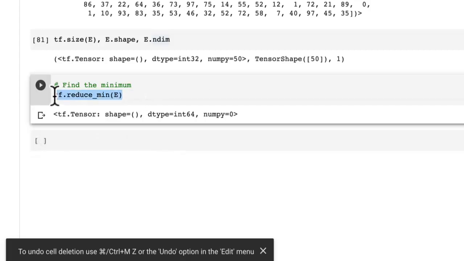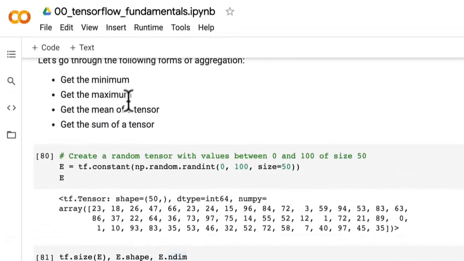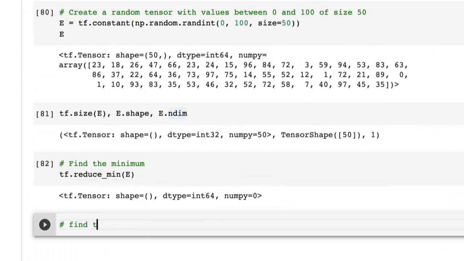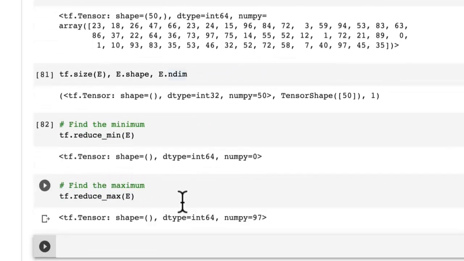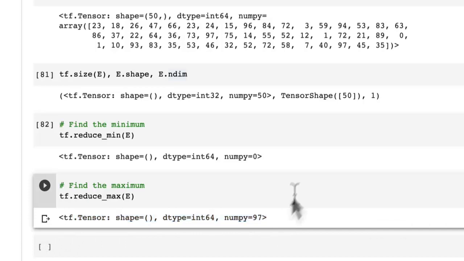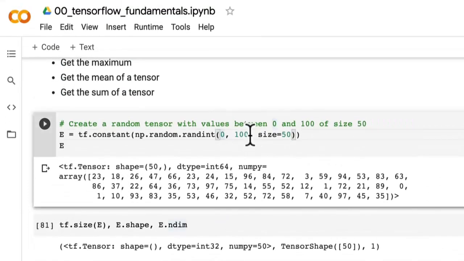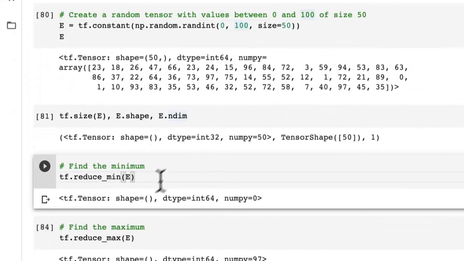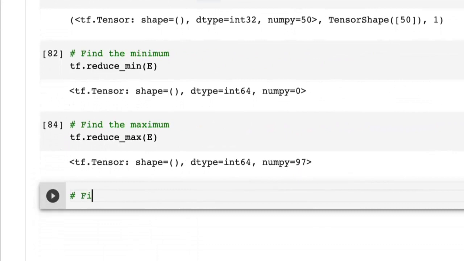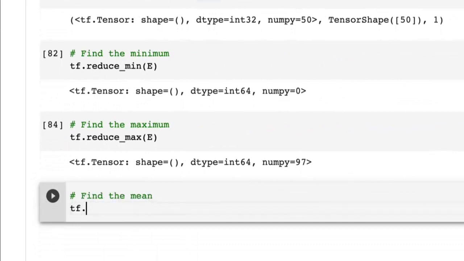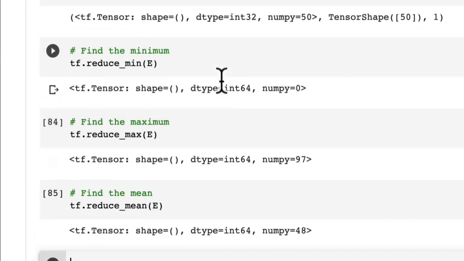So knowing that this is the way to find the minimum, how do you think we might find the maximum? Let's find it anyway. Find the maximum. TF reduce max. Wonderful. So there's 97. That makes sense because we have values between 0 and 100. So our lowest value so far is 0, and the highest value is 97. And find the mean. Let's go TF reduce mean of E. And wonderful, so 48 is about the average.